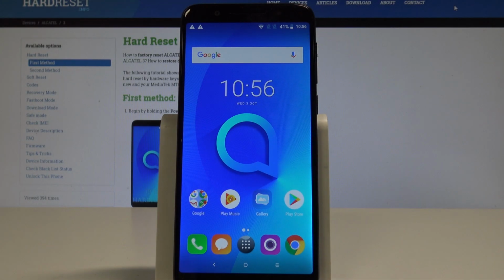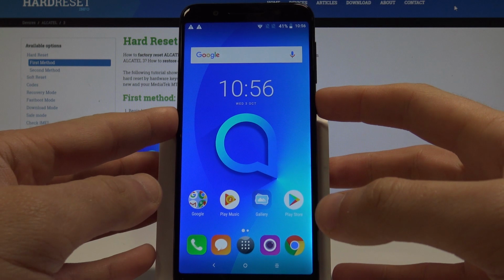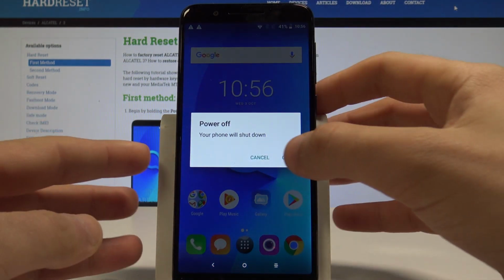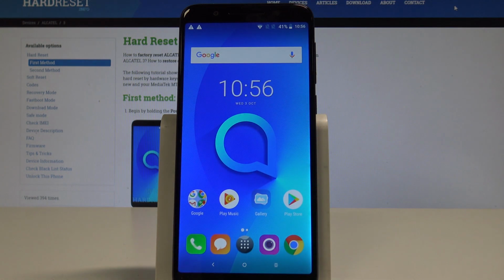Here I have ALCATEL 3 and let me show you how to wipe cache partition on the following device. So at the very beginning, let's start by pressing the power key right here. From the following options, choose power off and tap OK to confirm it. Wait until your device will be completely switched off.